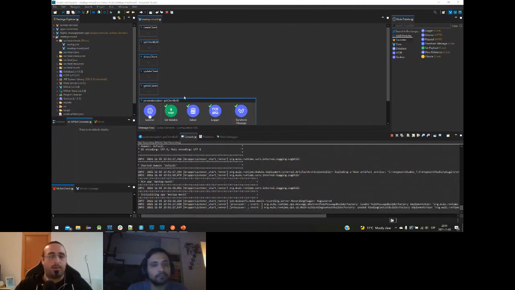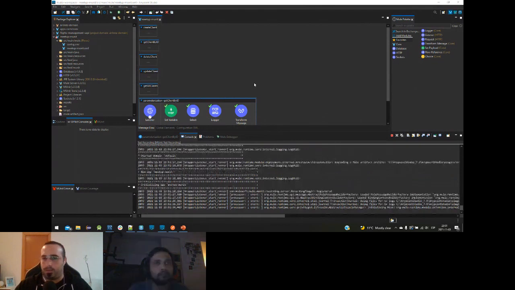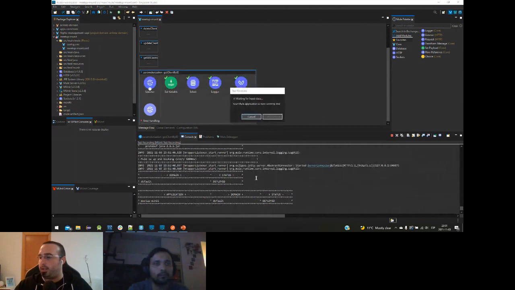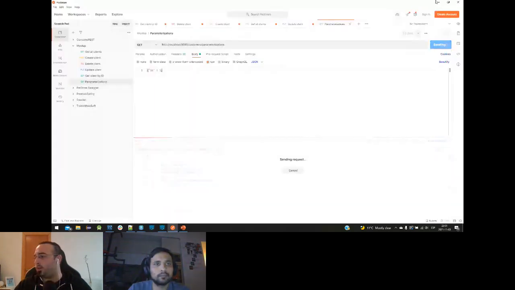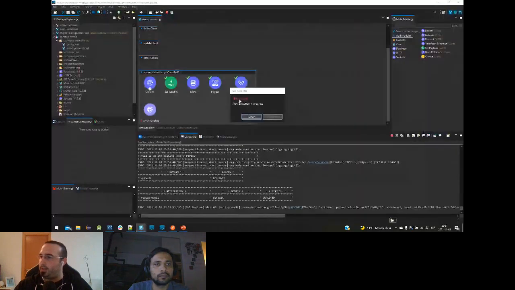This is good to use, because you don't need an external client like Postman or Swagger UI. You can work only with Anypoint Studio. It's a pretty good feature. Okay, you can see that now it's deployed and it's waiting for input data. So I have here my Postman. I send a request. It's recording and it stopped. So now we can configure our test.